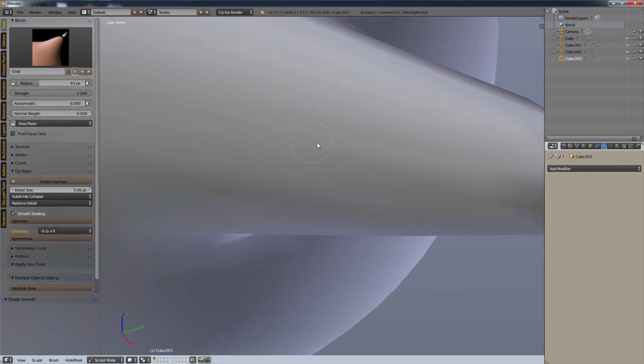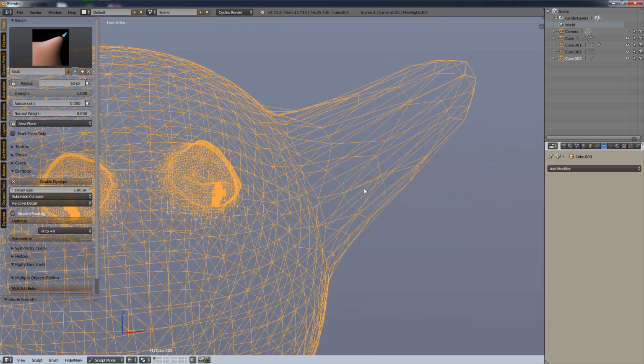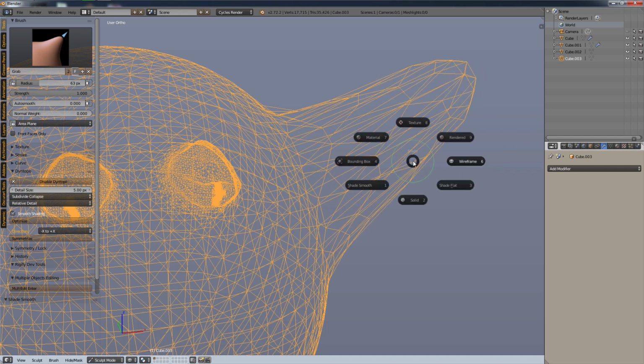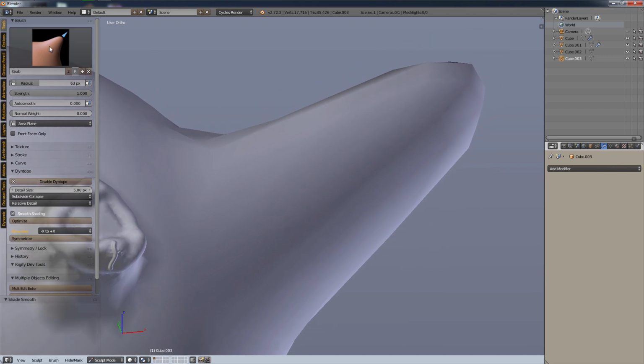But the great thing about this is, okay, yeah, that's awesome. We have this nice good topology, but it is still low poly. There's not a billion faces in there. Okay, well, let me show you the magic here. I'm still on detail level 5.